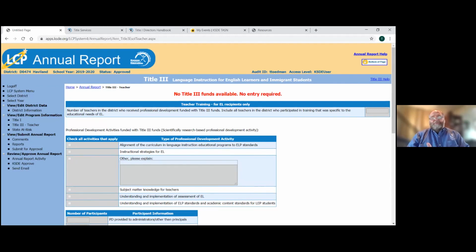So it gives some explanation. We also have reference books that have all the help pages available online as well. So you can look up under LCP on the KSD website, and you can go to a page that just has all the information on the LCP system and all the reference guides that come along with the different programs.